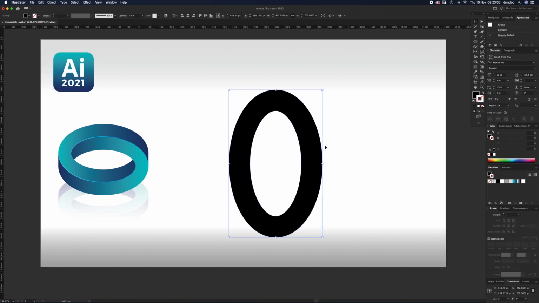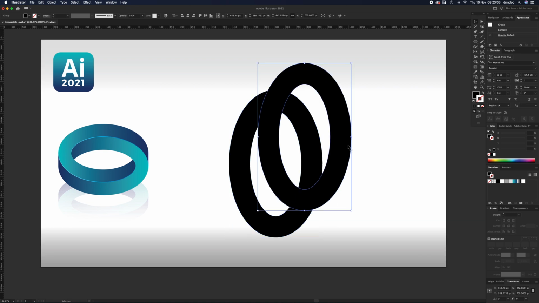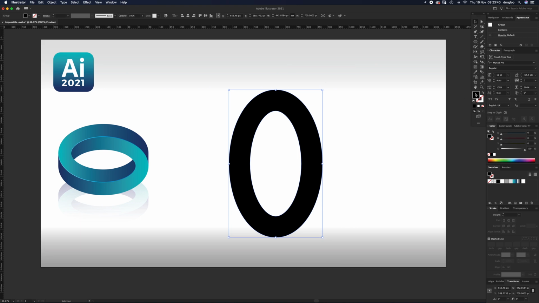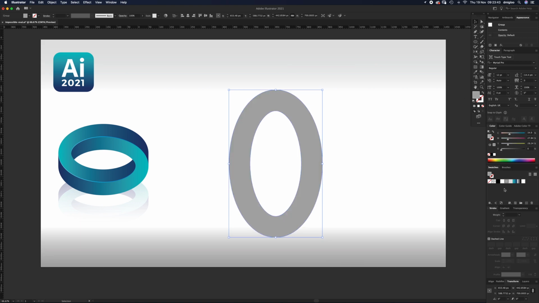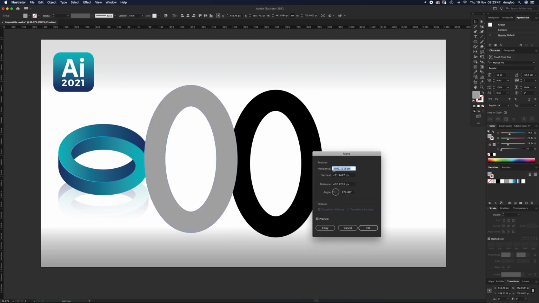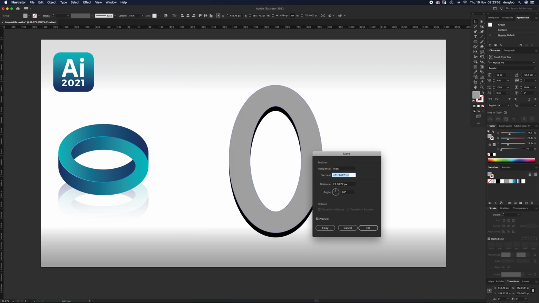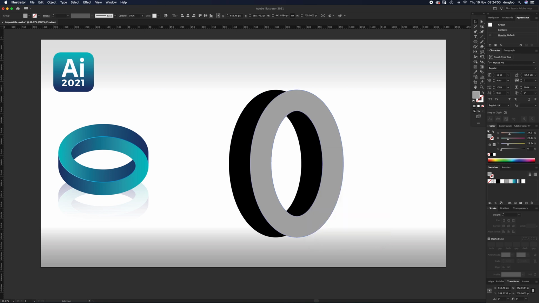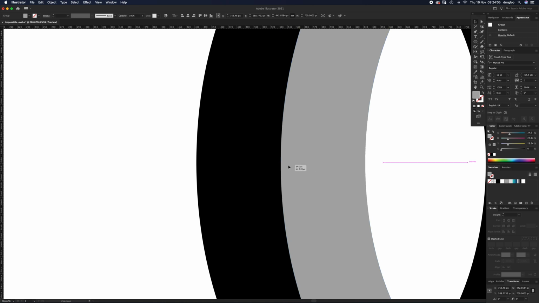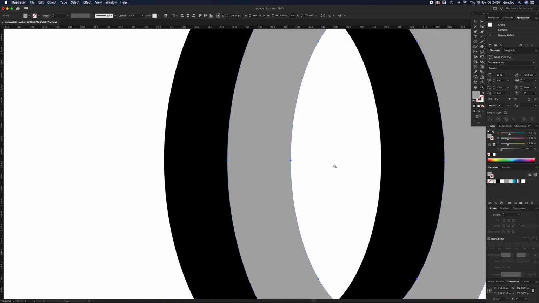Click OK. Then command C, which is copy, and command shift V, which is paste in place. So we've now got two. Let's select the color of this one and just make it a sort of dark gray. And then we can hit enter. When we hit enter, the move box is going to come up. Now, we don't need a vertical movement. We need a horizontal movement. And we're going to make it 100 pixels, which was the same weight as the stroke. So it's moved it exactly 100 pixels. So it's now lined up exactly with the edge of that one, which is important.